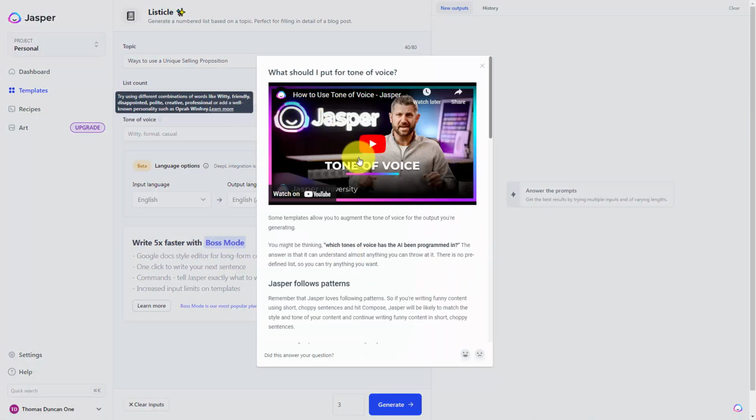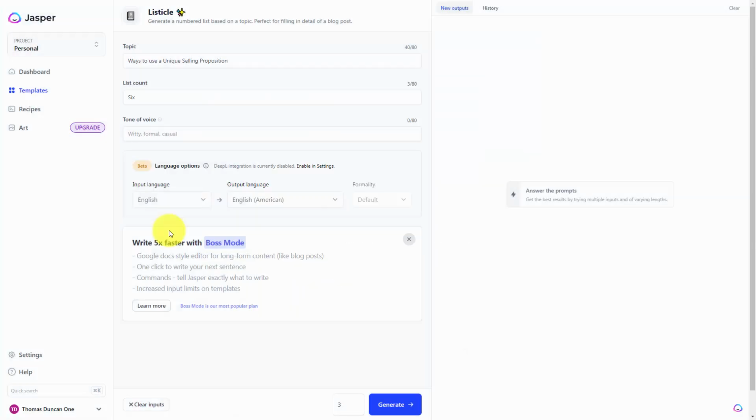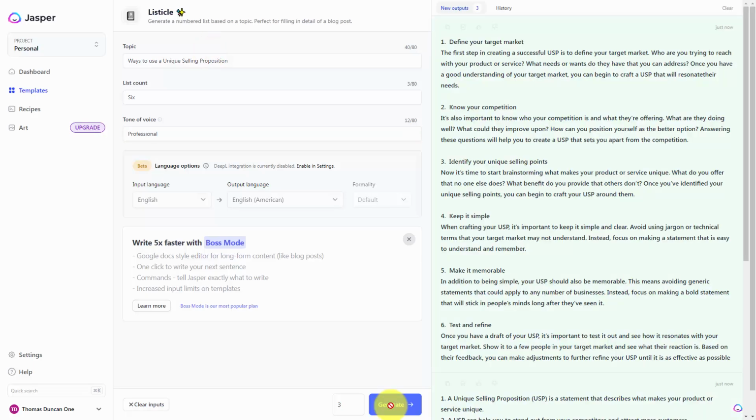This will open up a specific explanation, in some cases done by video, so that you can tell Jasper what kind of content you want according to the parameters that the software actually wants. In this case, we're going to write in a tone of voice. Once we've done that in this listicle template, we can then click on the Generate button. The generation process then begins, and you'll see content in this area from Jasper.